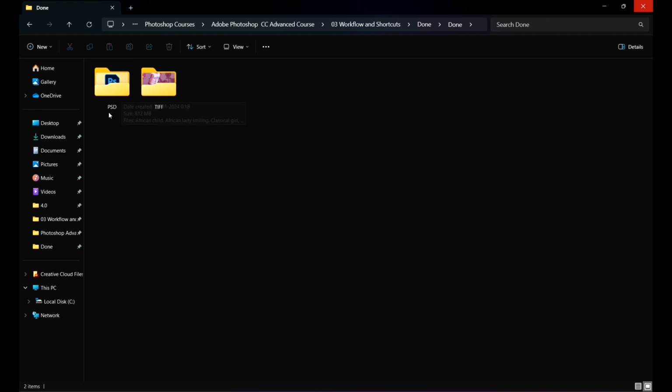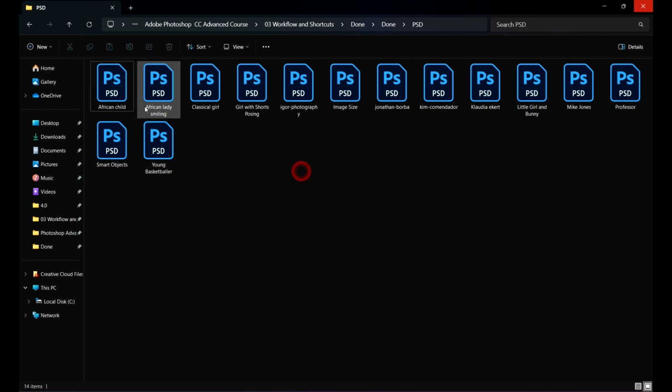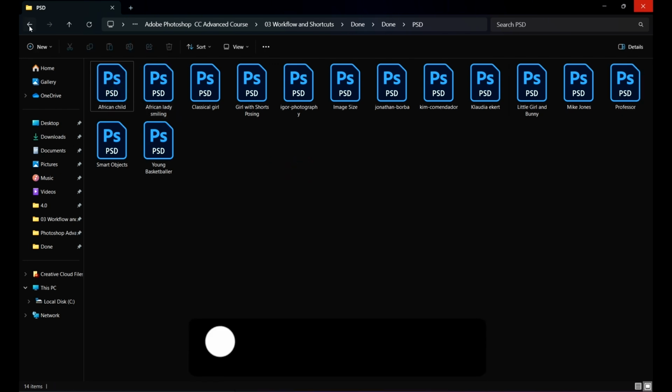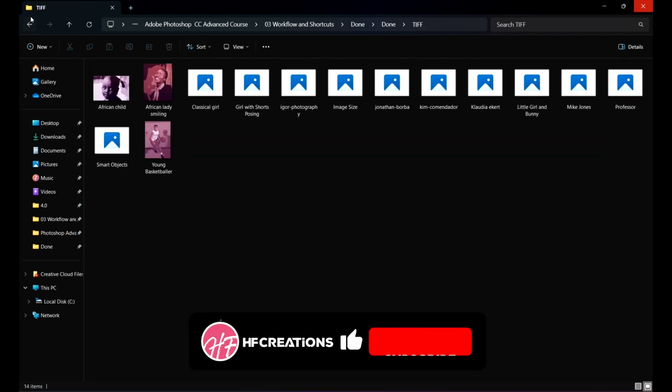Now we can see that it created a folder titled PSD and this other one titled TIFF, right? We can see that our folders are really large. Now we can see all of them as PSDs and all of them as TIFFs, right?